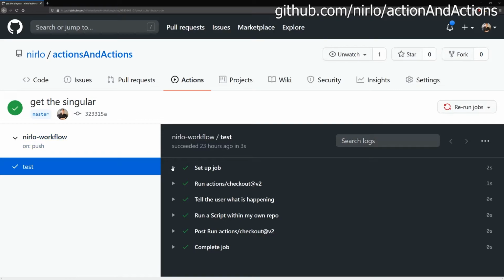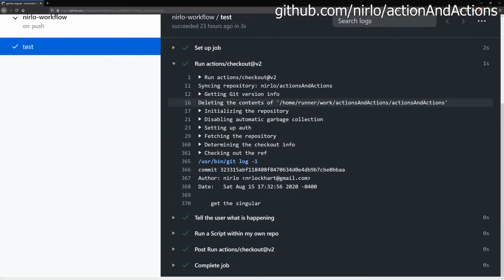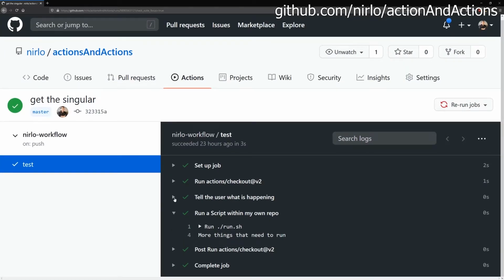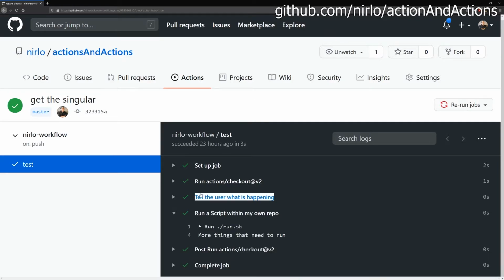So you can see we have the setup job, which is just setting up that virtual environment, that VM. And it's making sure that it actually has that actions checkout at V2. Next one is just to run that. So it's going to pull the code that I have in my repository into the VM. Next, we are going to actually tell the user what is happening. So that's the name. This is where that name kind of comes up, right here.